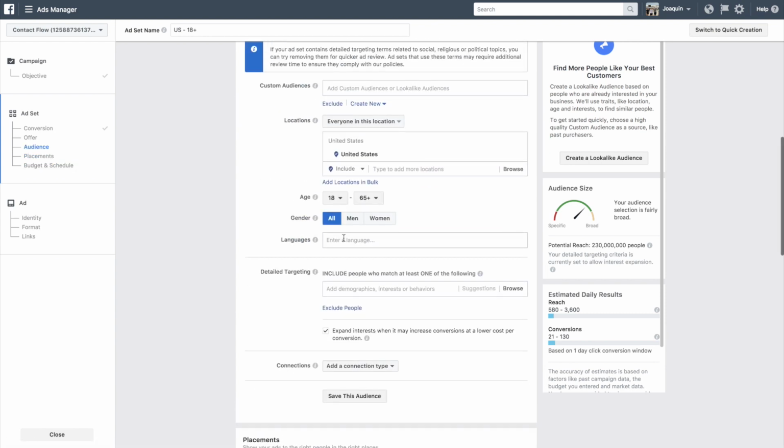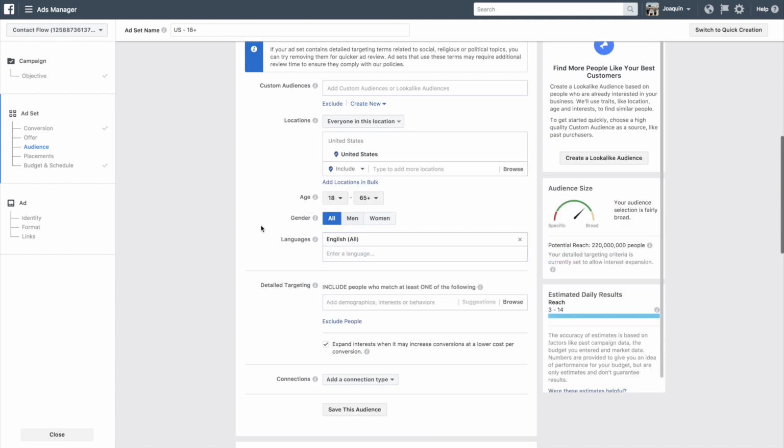Now, when it comes to here, I always put English as my language, right? Maybe if you guys are from other countries, then you would put your language there.